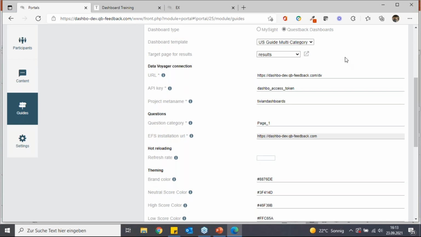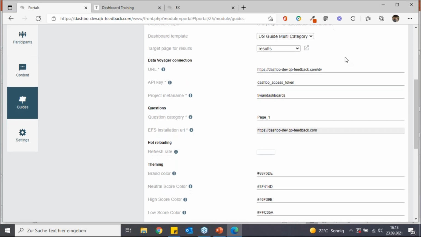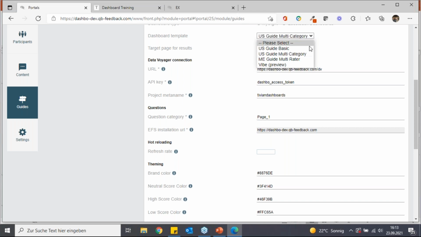But anyway, if I select this, I see a number of configuration options. First, I see the dashboard template. And here we see that this specific guide is using the multi-category guide. We also have this basic guide and the multi-rater guide. So this is the one for a 360 leadership survey, for example, where you have different rater groups.